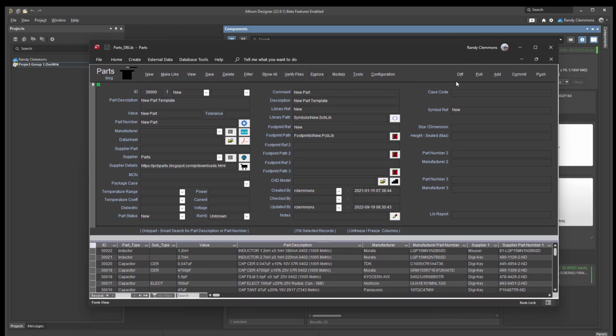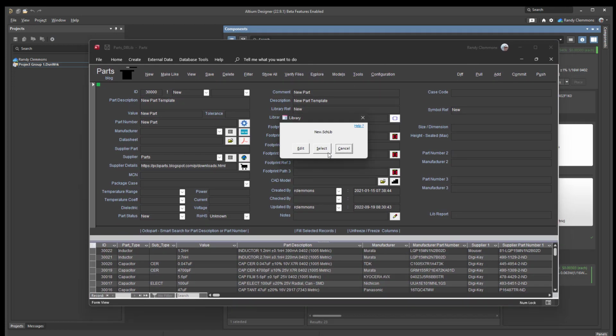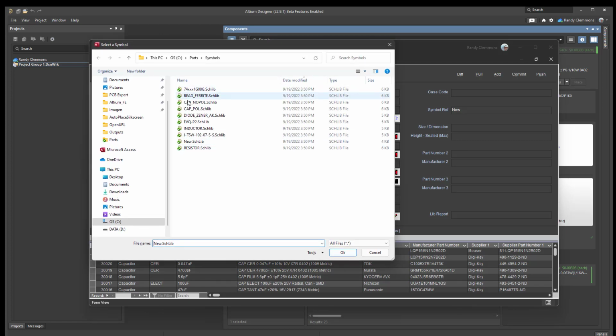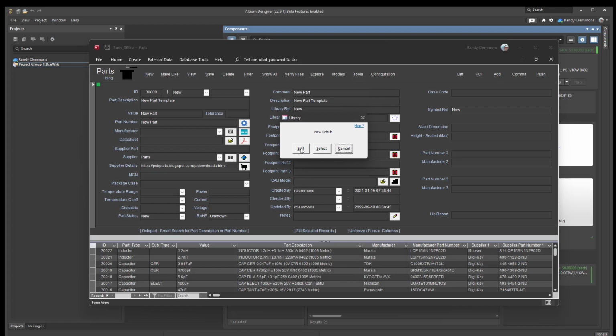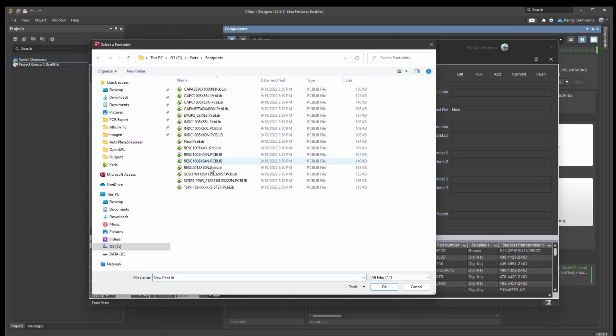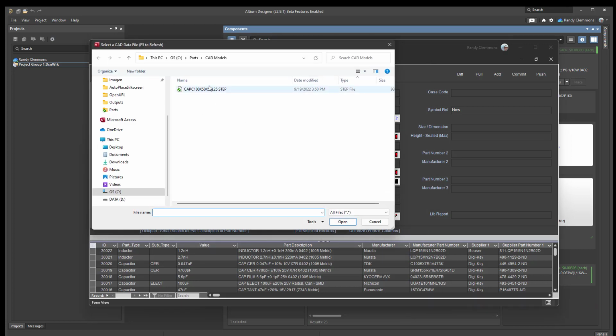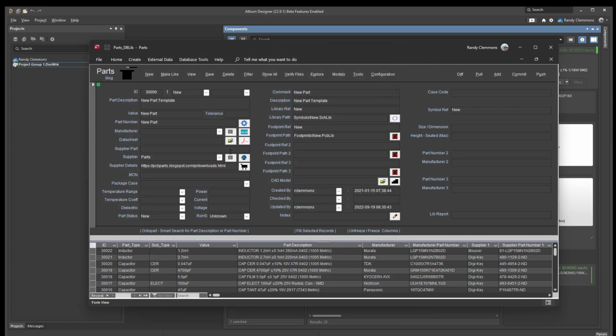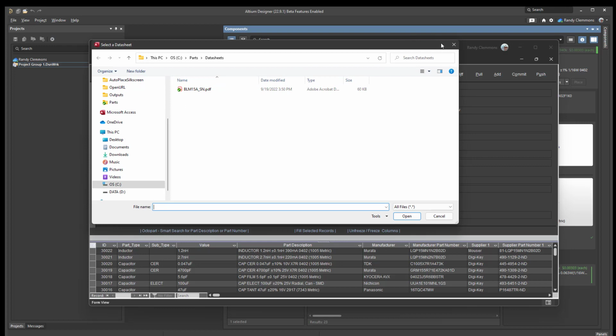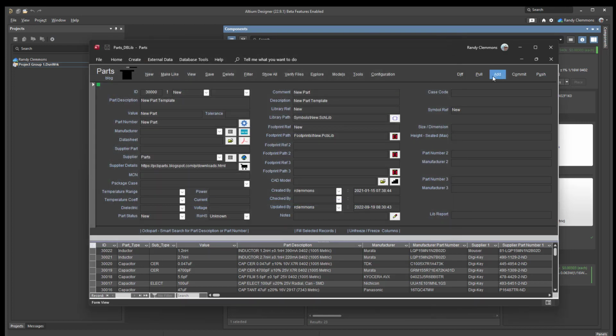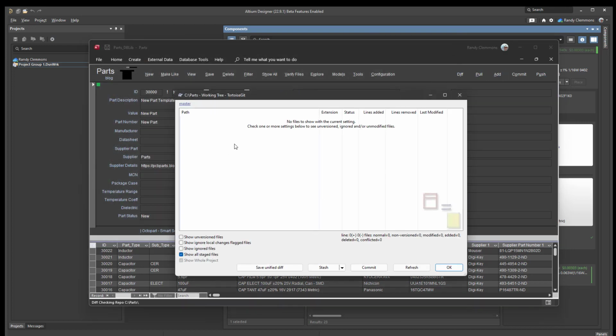Okay, so now if we were to look at our symbols or footprints, you can see that all the symbols have been checked into the repo. The same thing with the footprints. If we were to look at the CAD model, we can see it's been checked in. The same thing with this local data sheet, it's been checked in. We can do a diff if we like to see if there's any differences. There's no differences at this time.